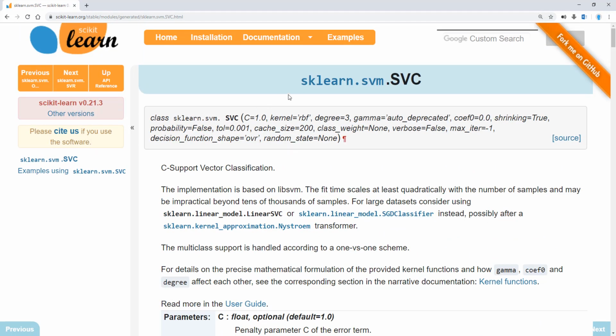The way you call this is sklearn.svm and import SVC. So that's how you implement this. And there are a few parameters that go in there. Let me address only a couple of important ones. For example, kernel right here. What does kernel actually mean?